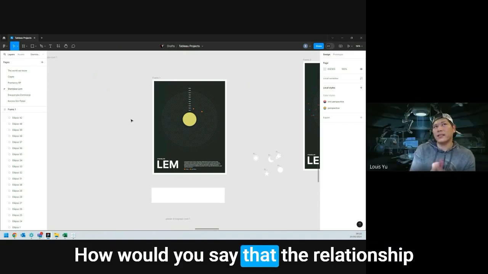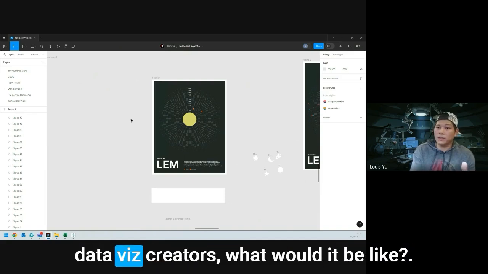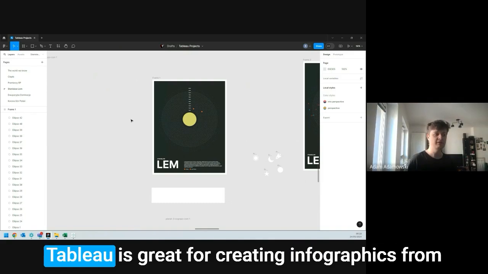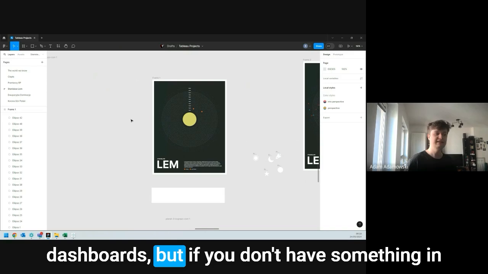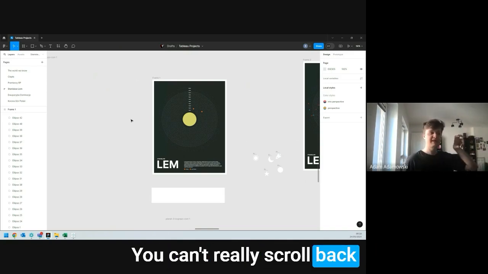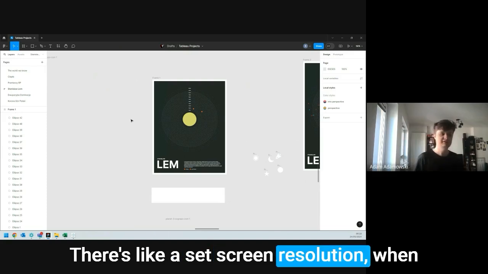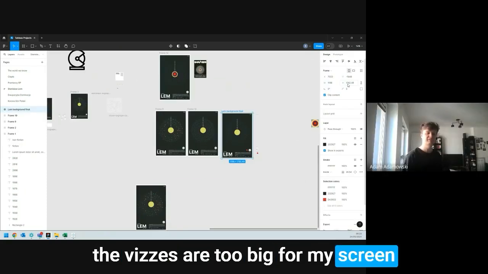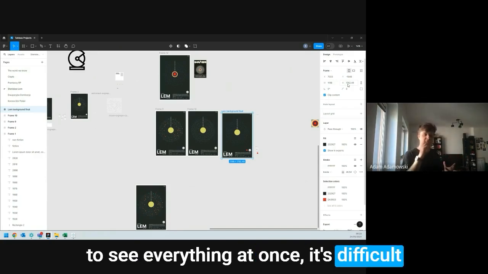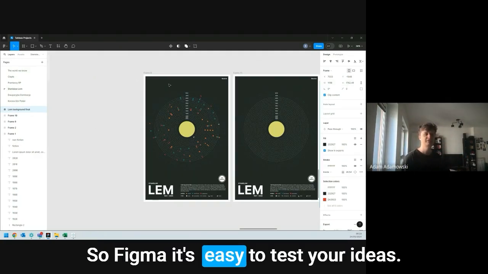How would you say the relationship between Figma and Tableau is, for data viz creators? Tableau is great for creating infographics from a dashboard, but if you don't have something in mind, it's not that easy to move the objects around. You can't really scroll back to see the whole picture. There's a set screen resolution, and the vizzes are too big for my screen to see everything at once. It's difficult to visualize how it should look. So Figma is easy to test your ideas.